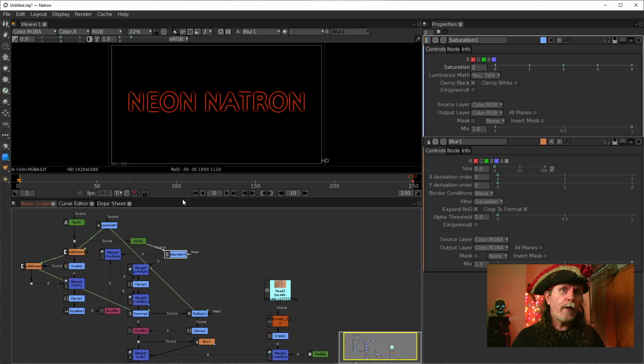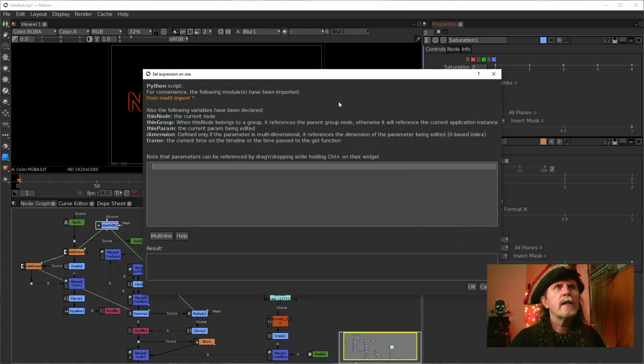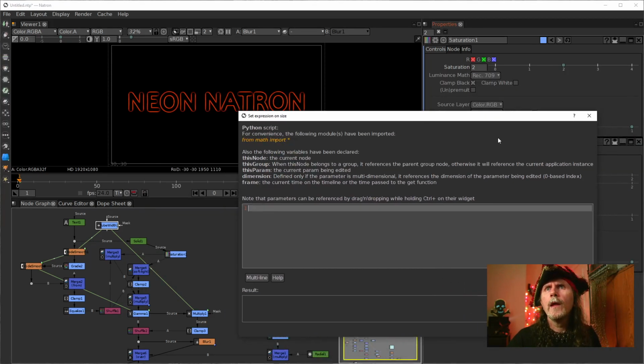And those are the two factors that are going to determine how bright this is. Because we want it to be... All right, well, let's look at the expression itself. So here we're going to say the size. We're going to right click and set an expression for the blur one node's size, and then what we're going to do is take the tube width.